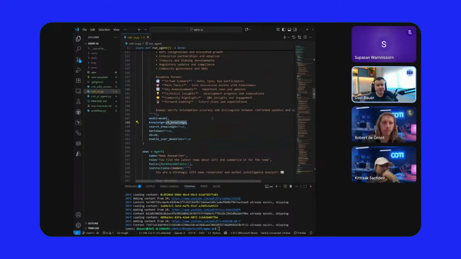Now the knowledge is the YouTube. Like the previous agent got information from a PDF, this agent gets information from YouTube. So basically, you are restricting the knowledge of this agent just to the YouTube videos.